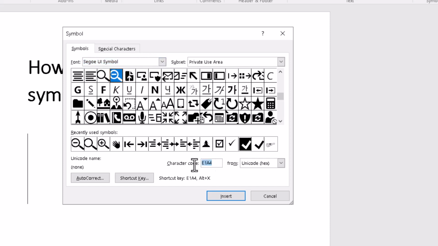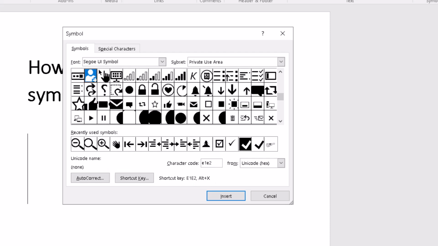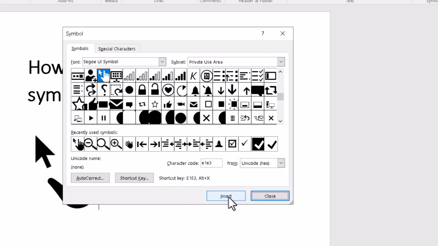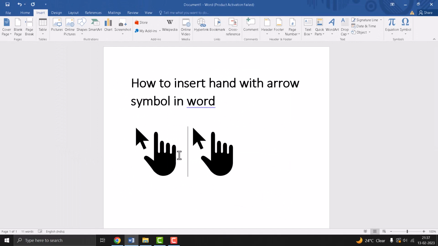Now the character code is E1E3. Just type this character code and click on Insert, and close it. So this way you can insert the hand with arrow symbol in Word.